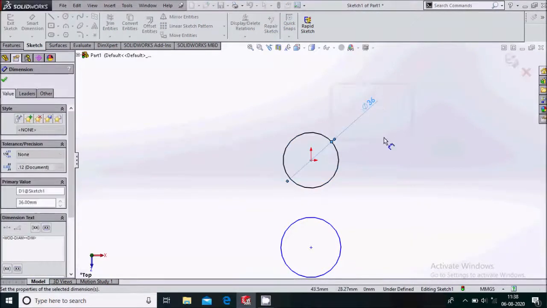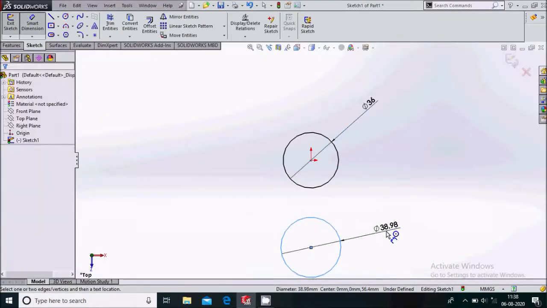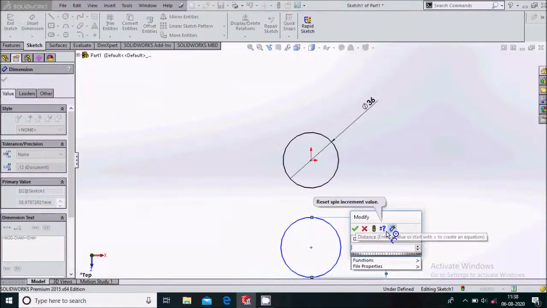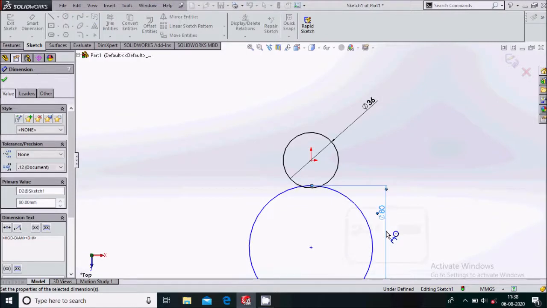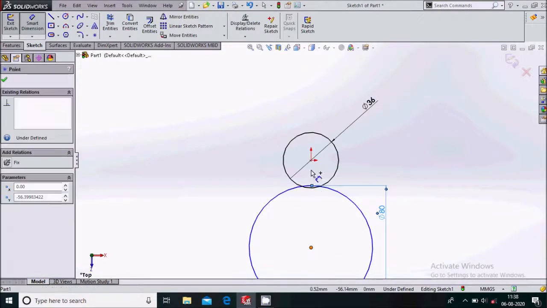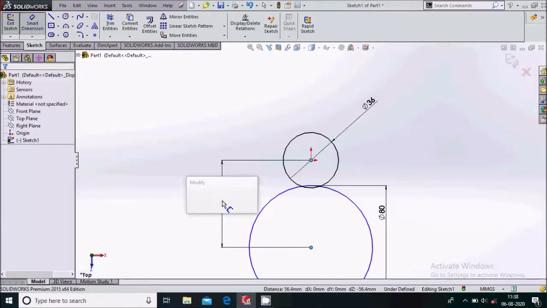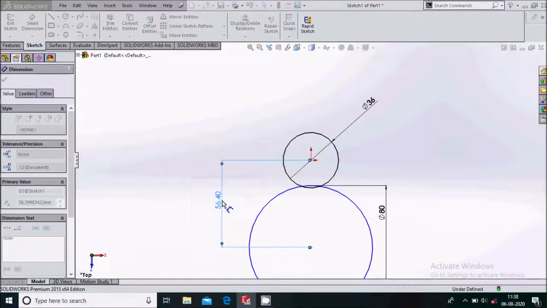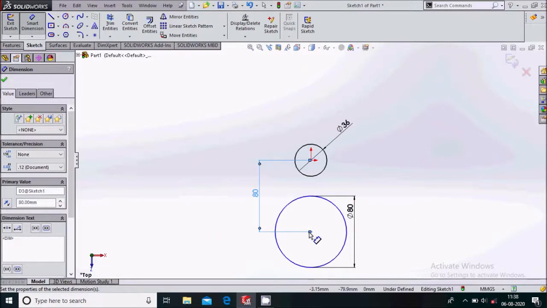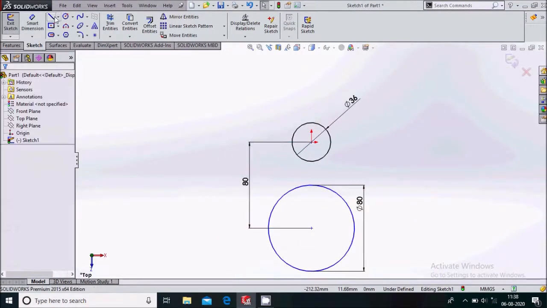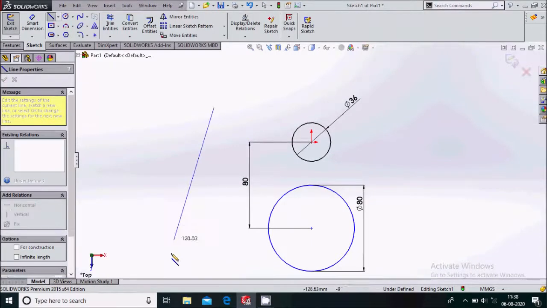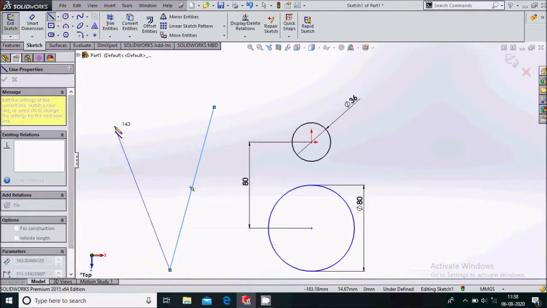This will be 36 mm. This will be 80 mm. And the distance between them to be 80 mm. Okay. We'll draw simply one line. Escape.